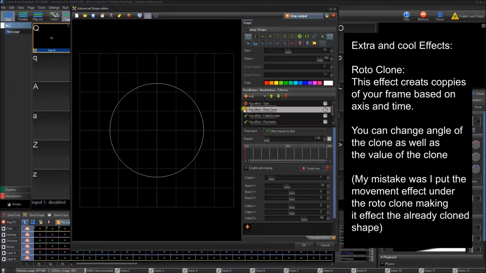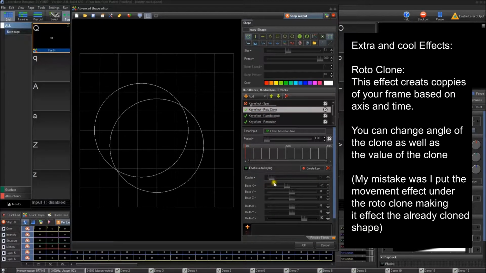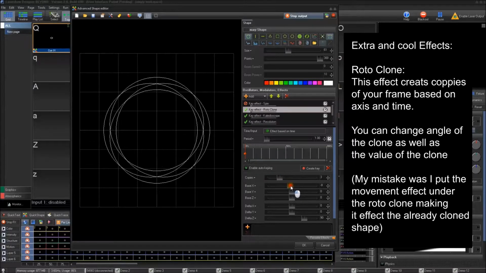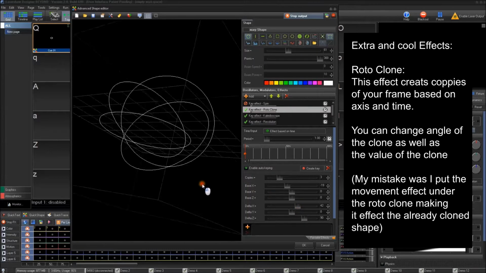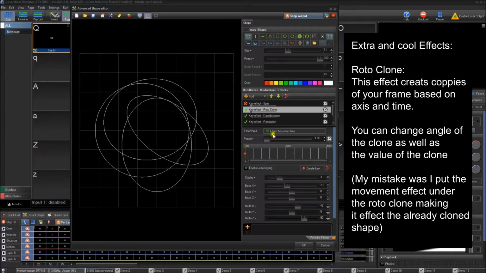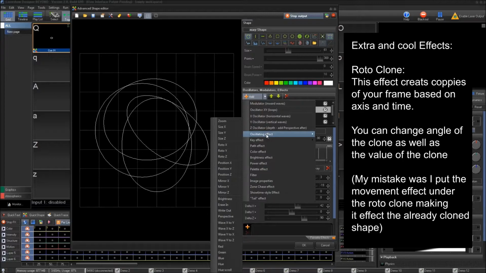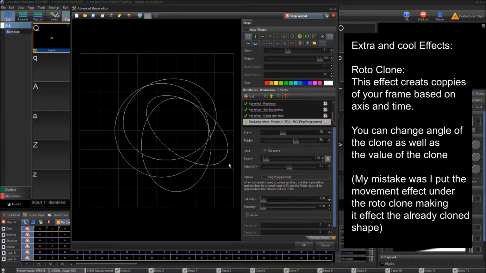The next one is Rotoclone. Now what this does is it creates copies almost as a delay when you have movements. So if we just do, let's do an oscillation position.